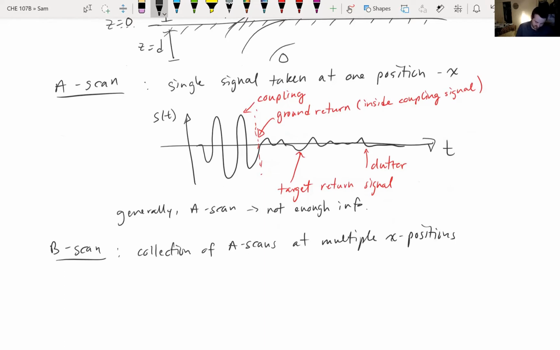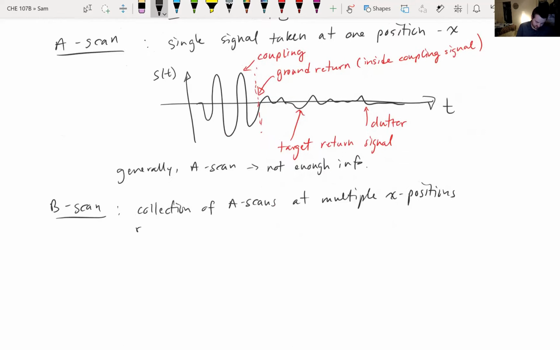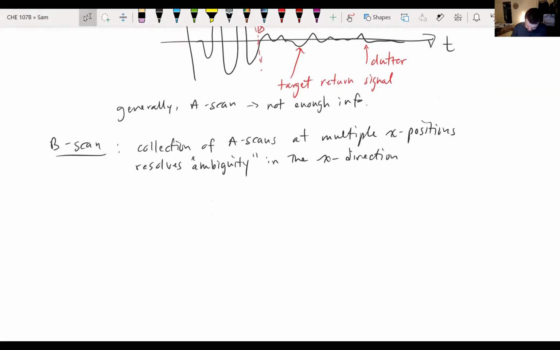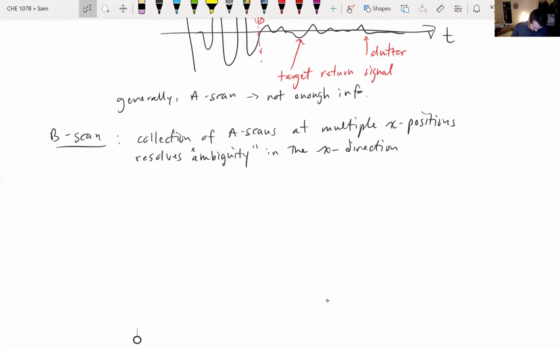What this really does, what we could academically say, is it resolves ambiguity in the X direction by taking multiple X scans. So the B scan is what we generally see when we're looking at data, at least 2D data. It's generally the most accessible form of data that we see.